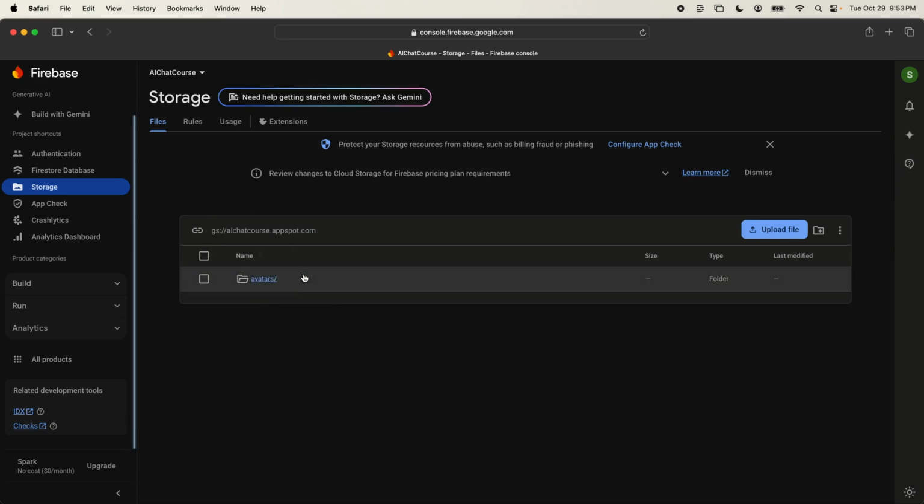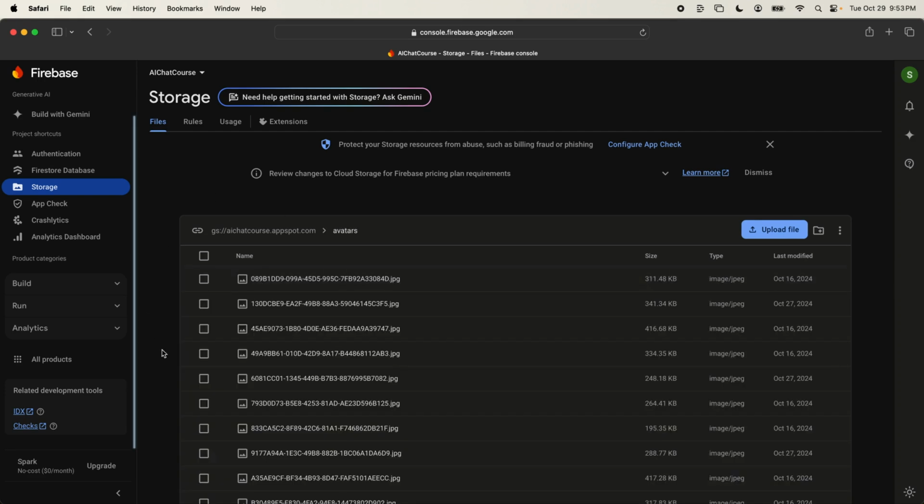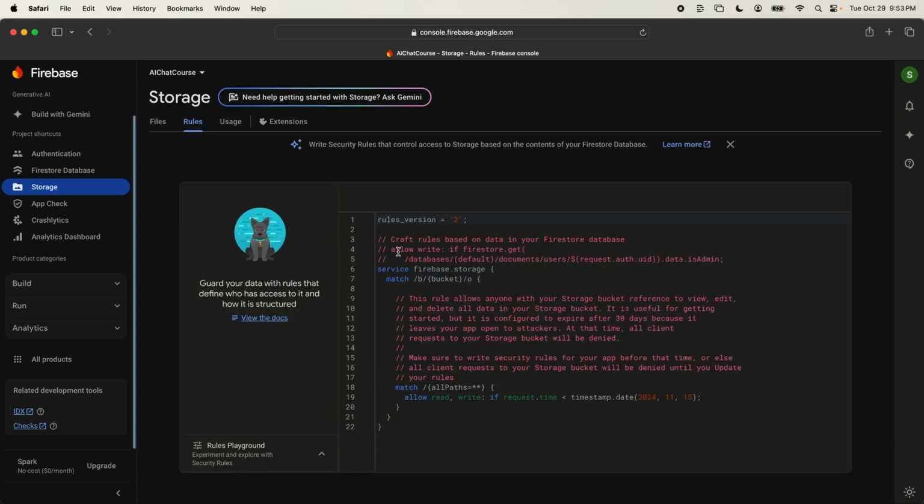So you could write a rule making sure that only the user can upload their own user ID. But with our database right now, basically any user can read or write to the avatars bucket here. So I'm just going to add a real basic rule in the storage, just to make sure that anybody that's authenticated can read or write.